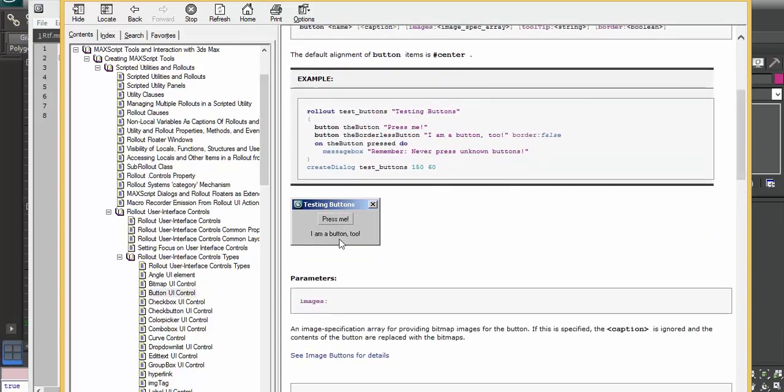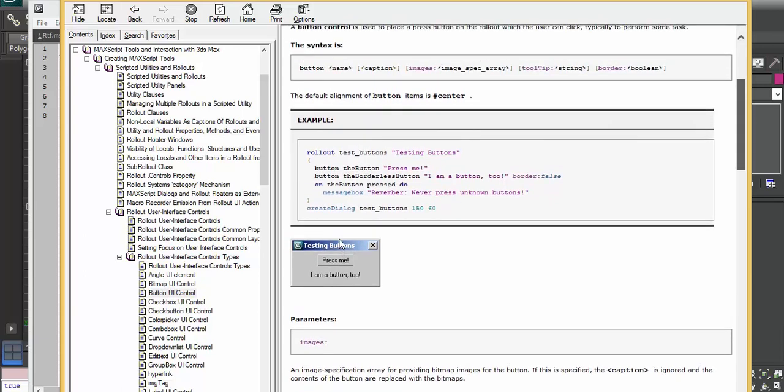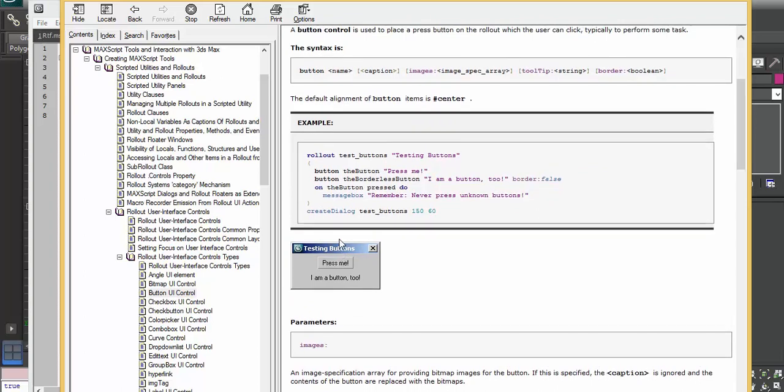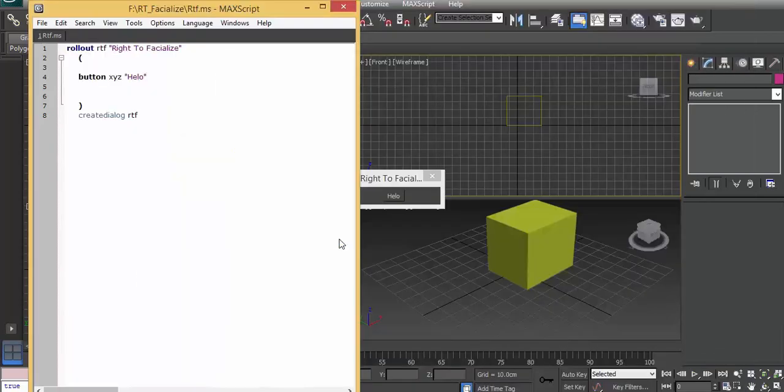For example, the default alignment of the button is center, which means you can change it if you don't want it to be center. You can choose if the border is false or true. If you want the button to have border false, let me try that. Control V, Control S, and then Control E to evaluate all. So you see the button has no border.